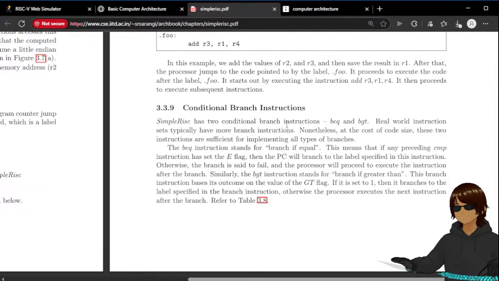SimpleRisc has two conditional branch instructions: branch if equal and branch if greater than. Other instruction sets typically have more branch instructions. Nonetheless, at the cost of the code size, these two instructions are sufficient for implementing all types of branches. The branch if equal instruction stands for branch if equal.